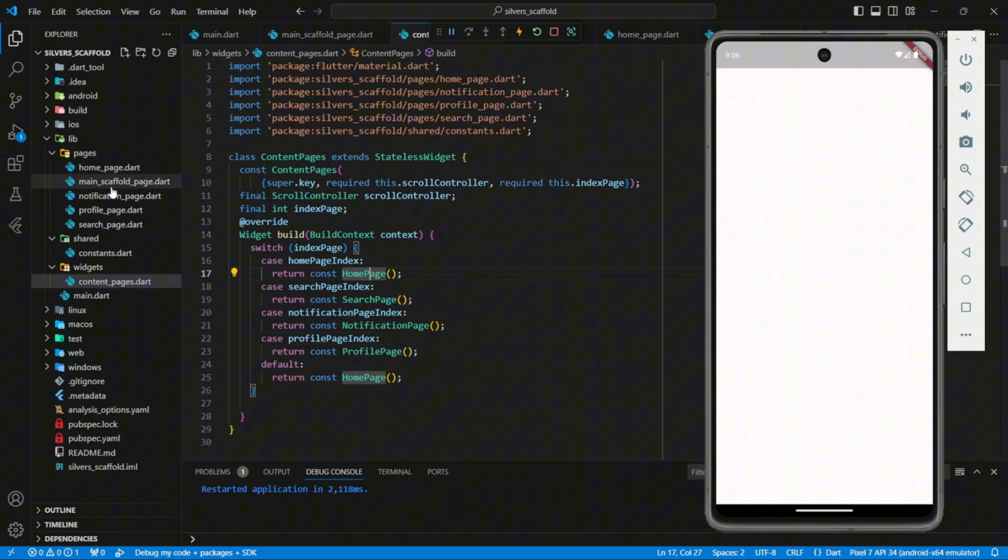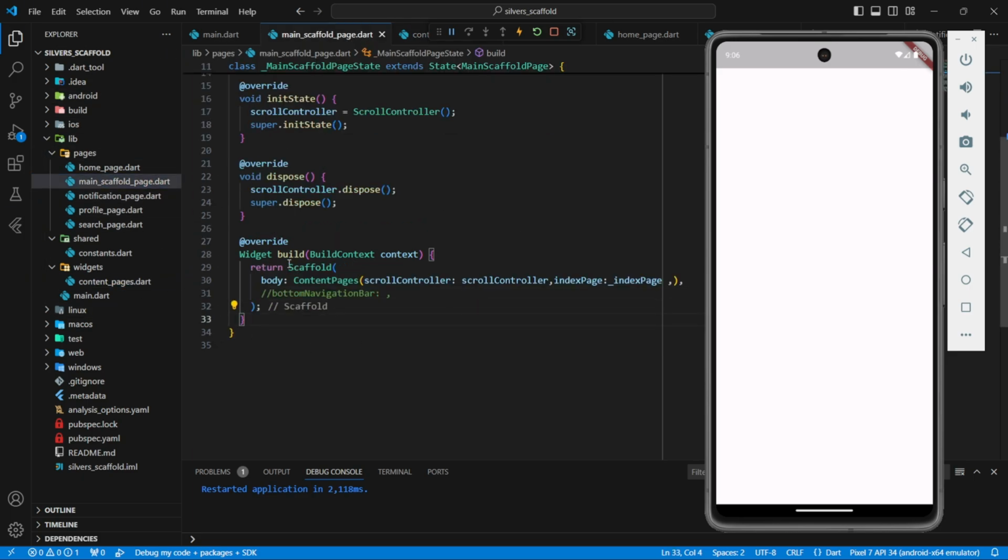And let's go back to our main scaffold page. In our bottom navigation bar we're gonna customize our bottom animation. If the user scrolls down, the bottom navigation bar disappears, and whenever the user scrolls up, the bottom navigation bar appears. And we use a little bit of animation container.